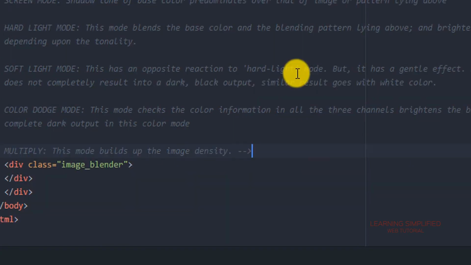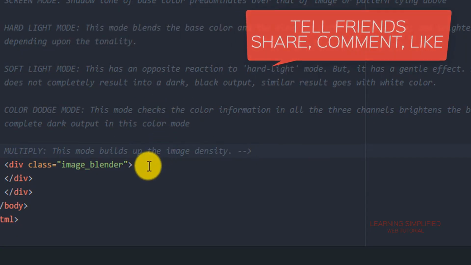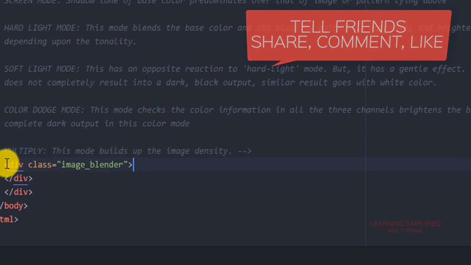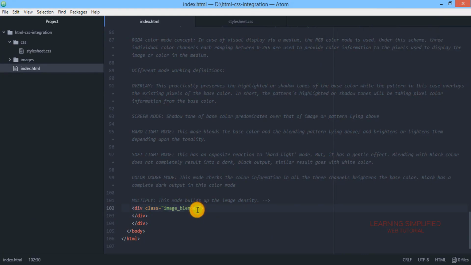So in order to check all these effects and see them in a particular result, all we are now going to do is create a separate div with a class name of image blender.